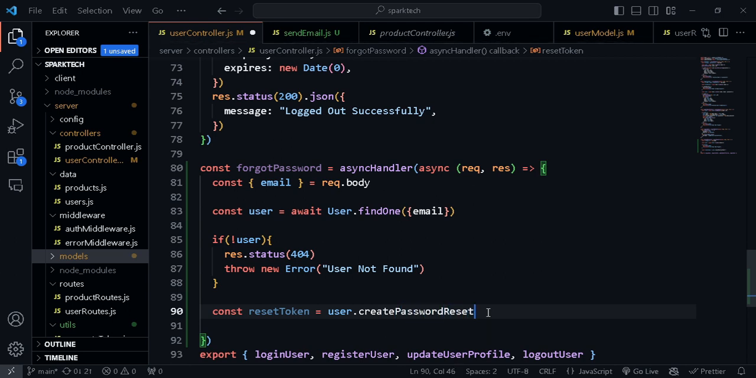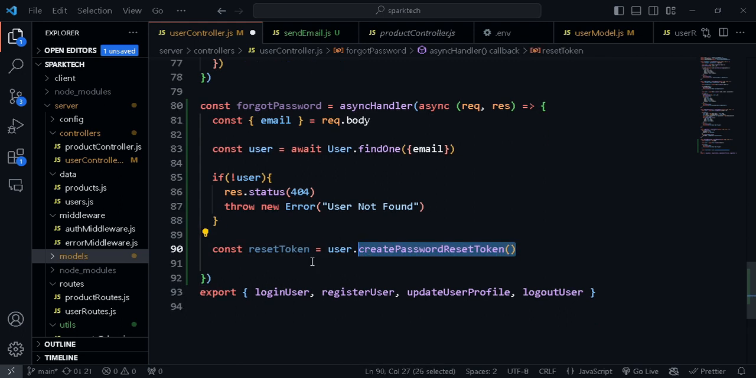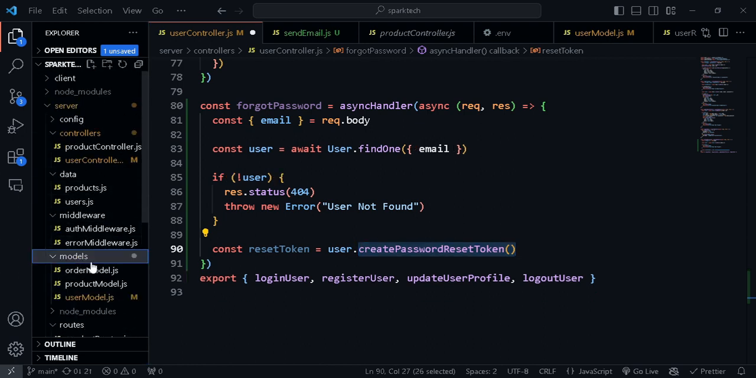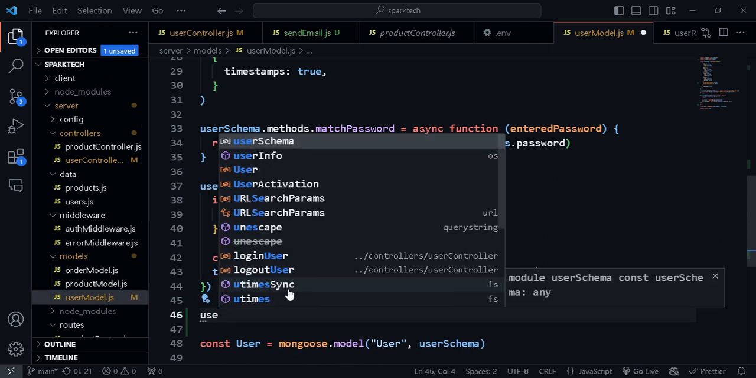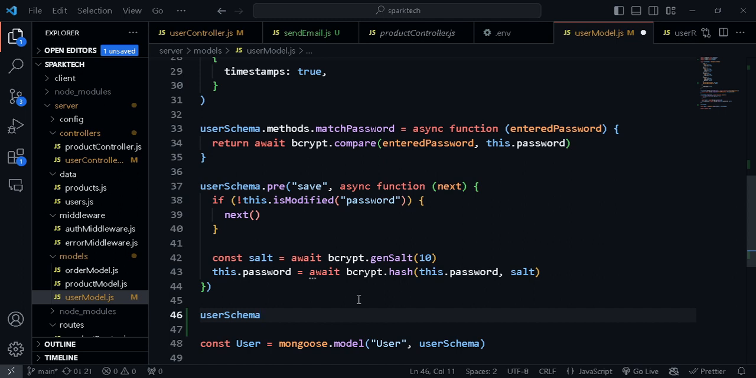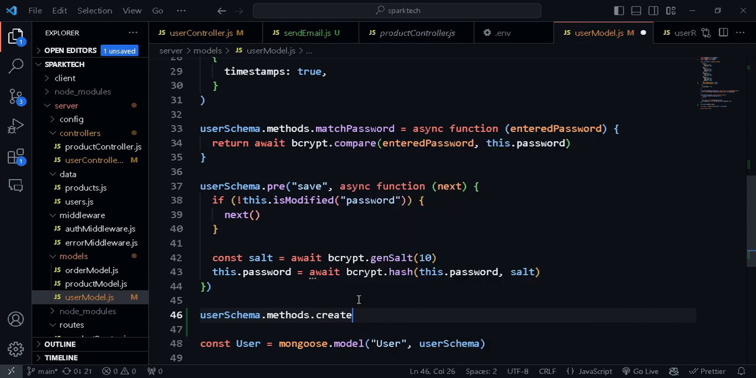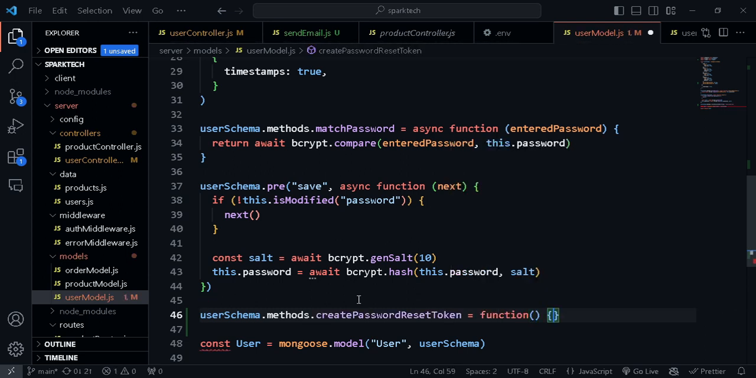Okay, so this is a function which we need to create, which will be using the crypto module in order to create a random password string, such that we will be using it within our password reset functionality. So let's go to models, and inside our user model, we will be creating a method over here, just like we did with the match password. So userSchema.methods with the same name, createPasswordResetToken, and set this to a function. Okay, this doesn't accept anything, so we just want to return a random string.